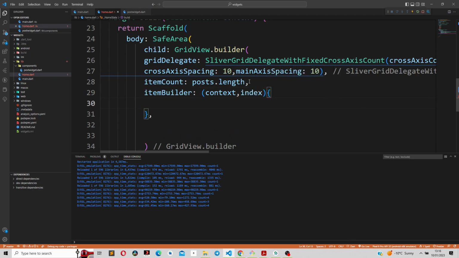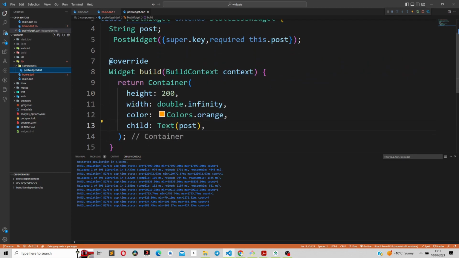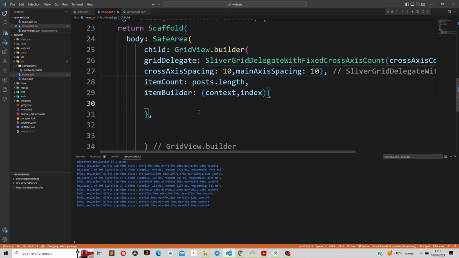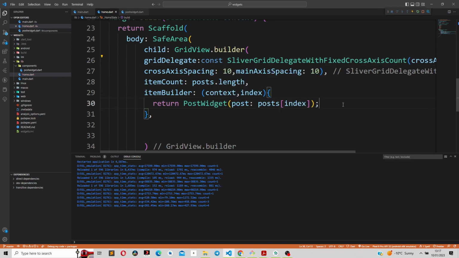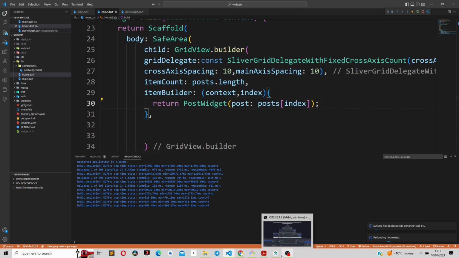And then what we are going to do, we are going to return the post widget that we created in our last video. Let's just wrap it with the center widget, and then let's just say return PostWidget, and then for the post we just provide posts with an index. We're supposed to have a constant here. Okay, so now let's reload our application and see.